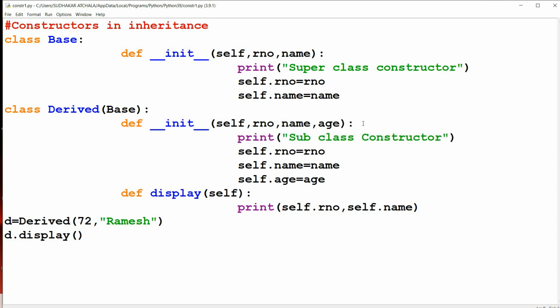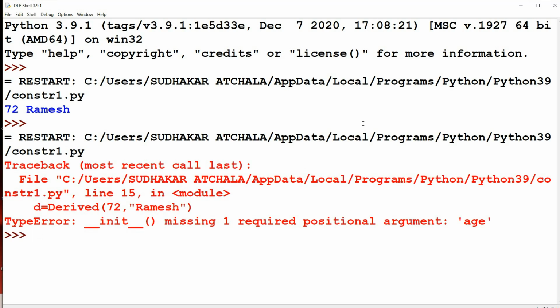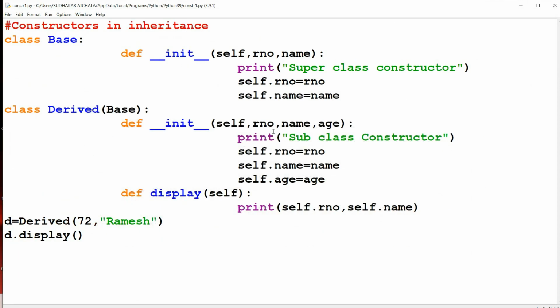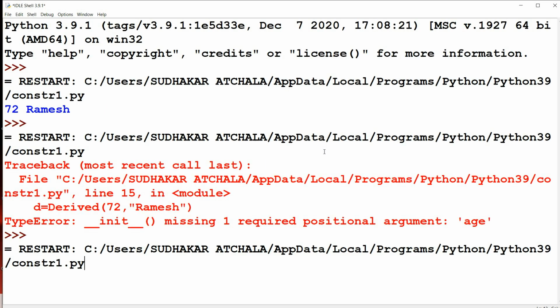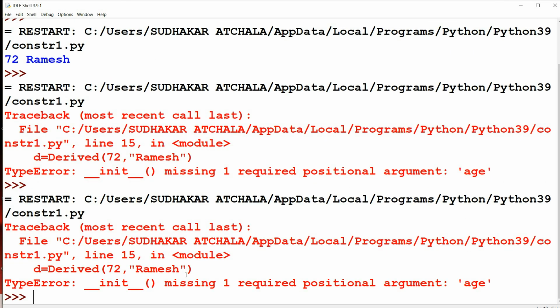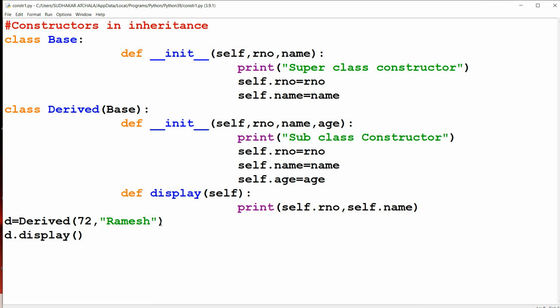Now let us save the program and run it. Yeah, we forgot to write print of subclass constructor. Let us see what is the error here. __init__ missing one required positional parameter called age. Here we missed one parameter. Here we need to pass age also. Let age be 35. So Control S. Now let us run the program.